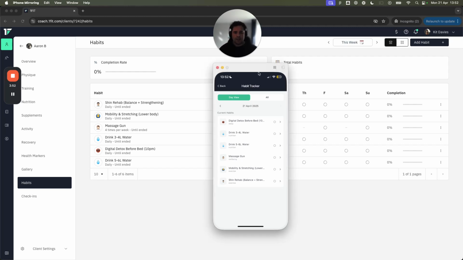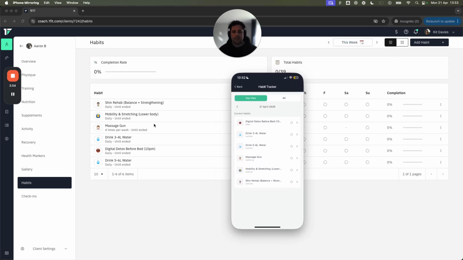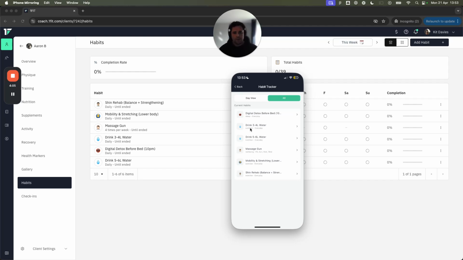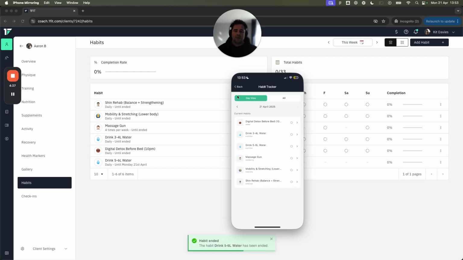Now, if you had set up any weekly habits that, for example, were only to be done on a Tuesday, Thursday, and a Saturday, they would not see this in the day view, but they would see this in the all view. So all will show current and previous habits. Now that your clients can see what habits they're supposed to complete on a daily basis, they can simply tick the box to complete the habit.